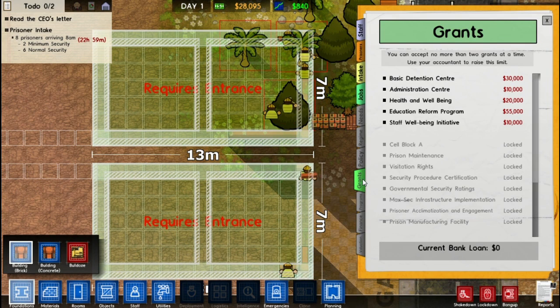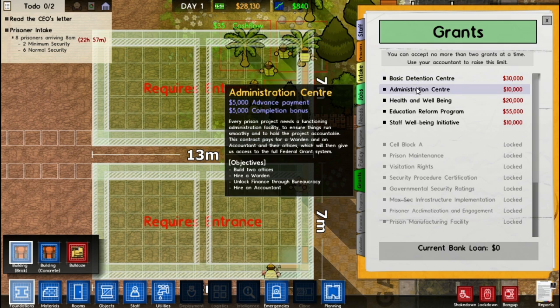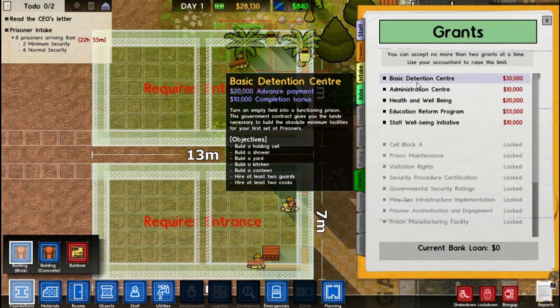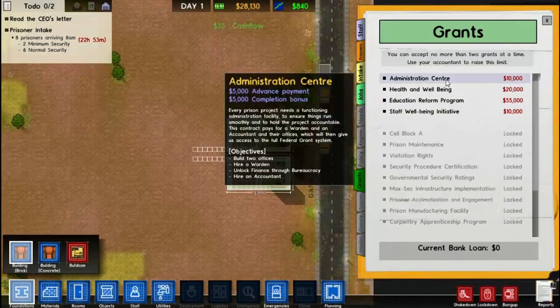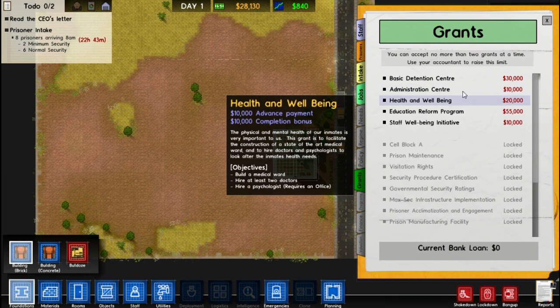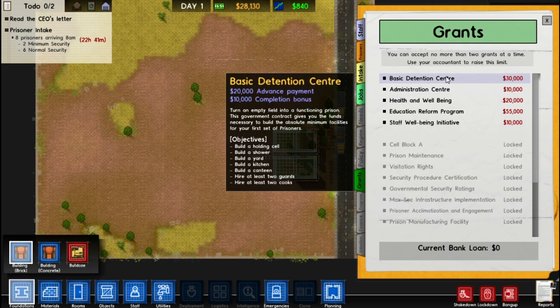So you can go over to grants and see there's a bunch of grants. How a grant works is you take a little bit of money, and then you have to do something, and then you get more money out of it. If we scroll up to the top, Basic Detention Center. This is the starting grant. Basic Detention Center is build a prison, and if you look at the requirements, you can see that these are all things that all prisons should have because it takes care of all the prisoners' needs. And if you don't take care of your prisoners' needs, they'll get very angry, and that's not good for you.